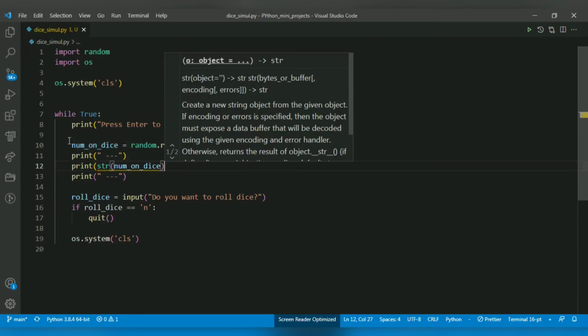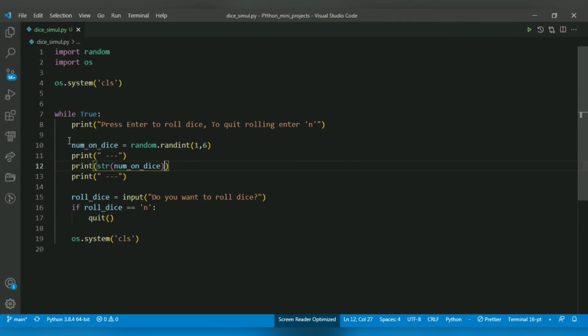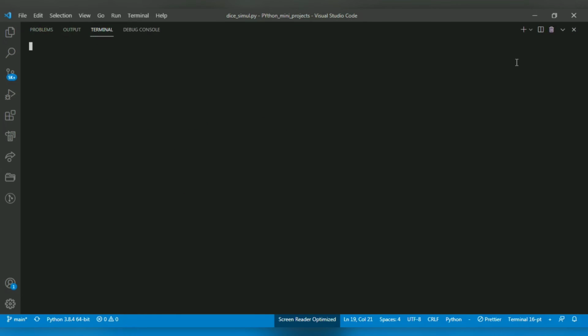I think I should just format this a bit as well. I'll use the pipe. So yeah, that's all I want to create. Let's try to run this code, run this file.